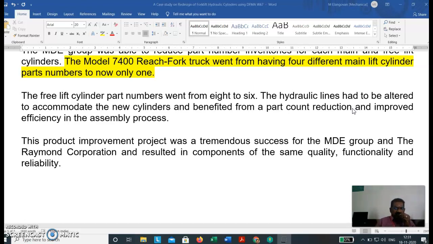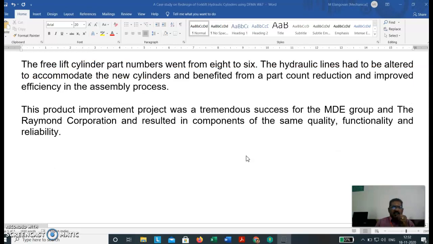So there will definitely be development charges, but in the long run all these things will be absorbed. This product improvement project was a tremendous success for the MDU group and the Raymond Corporation, and resulted in the same quality, functionality and reliability.